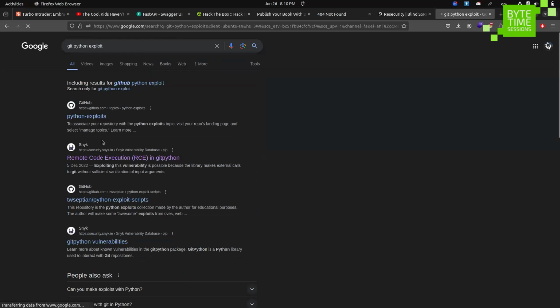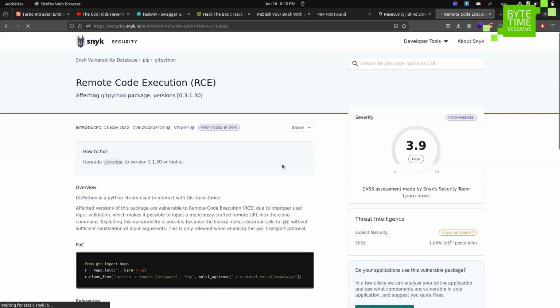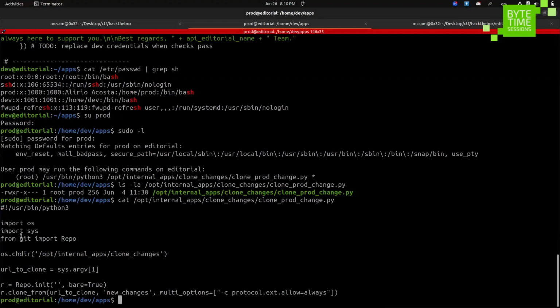And one of the first things that you see over here is a remote code execution in Git Python. Now, I'm skipping a lot of things. What I'm supposed to do is check the version of this Git library that is even running on this box, and then do a search to see if it has vulnerabilities associated with that.